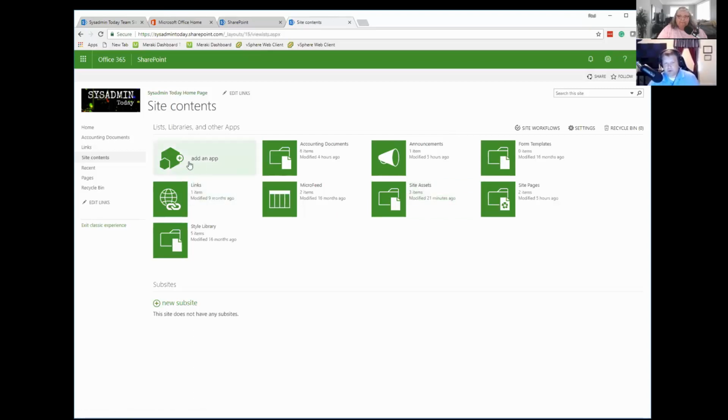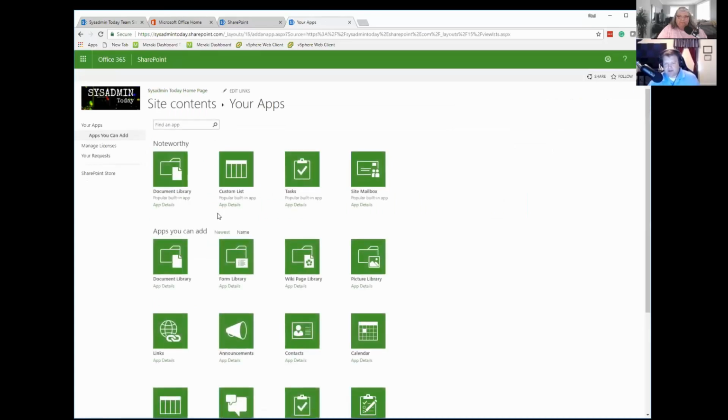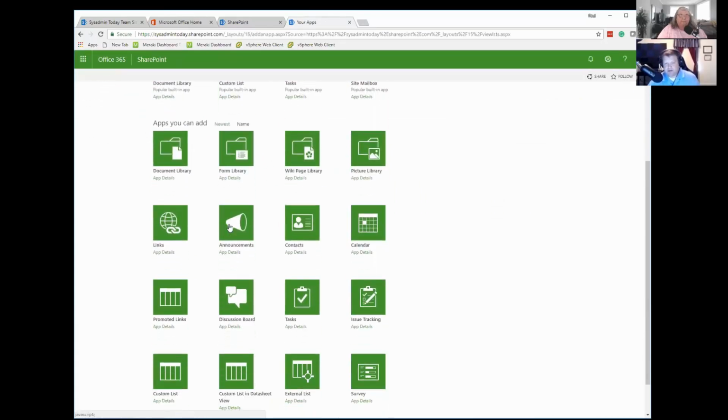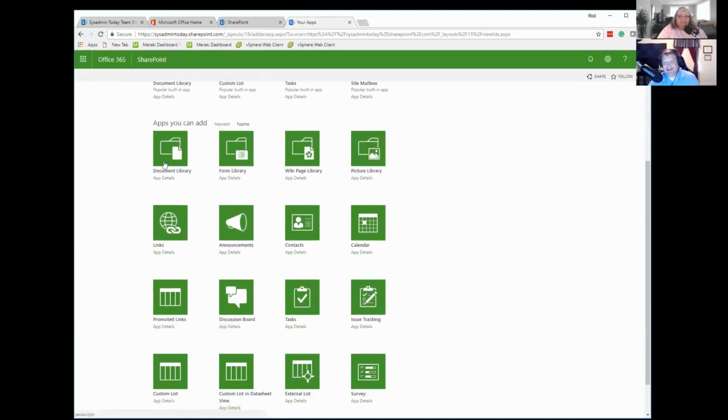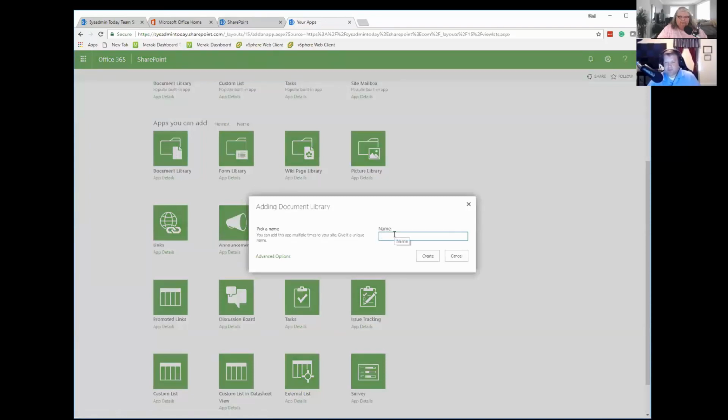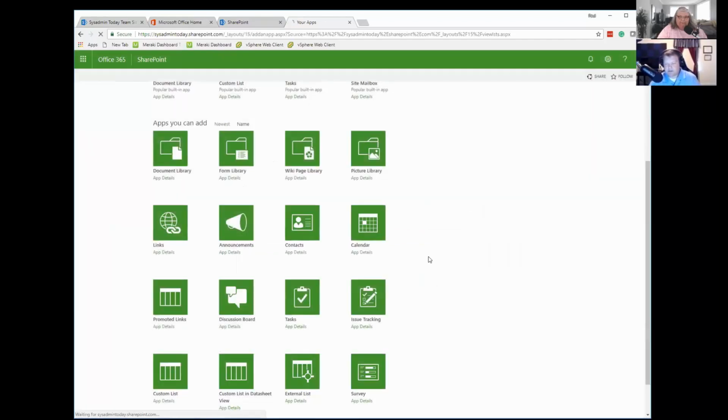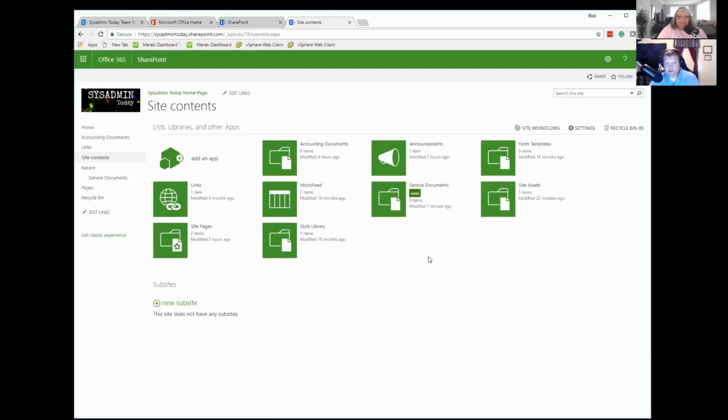Okay, but we're going to add an app. So we're just going to simply click add an app. It's not too pretentious. It's a lot cleaner than what it used to be. It's a lot prettier than what it used to be. And here's our document library. So we'll click on that. All right, so maybe this one is service documents, something like that. Okay, click create. And there we go.